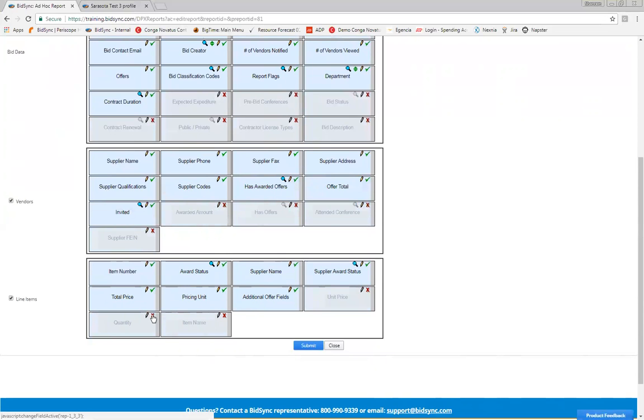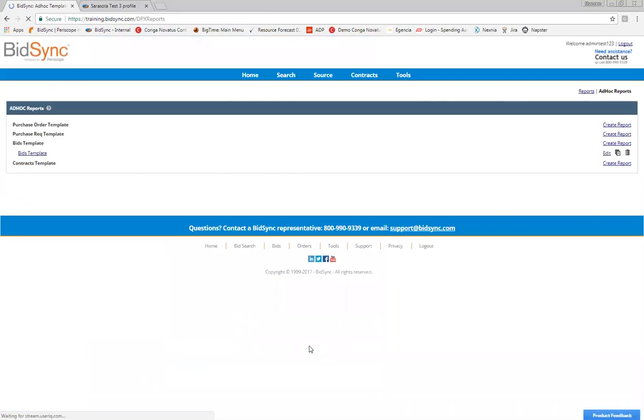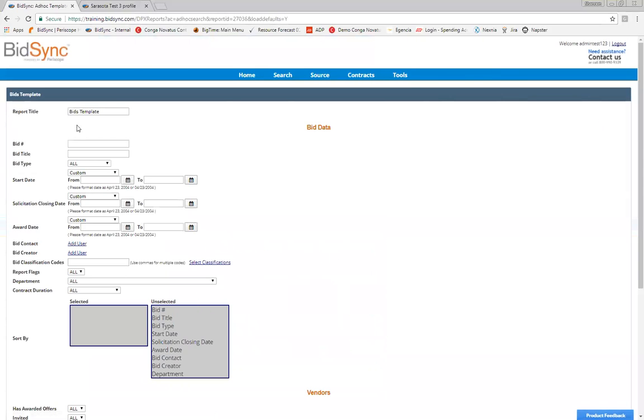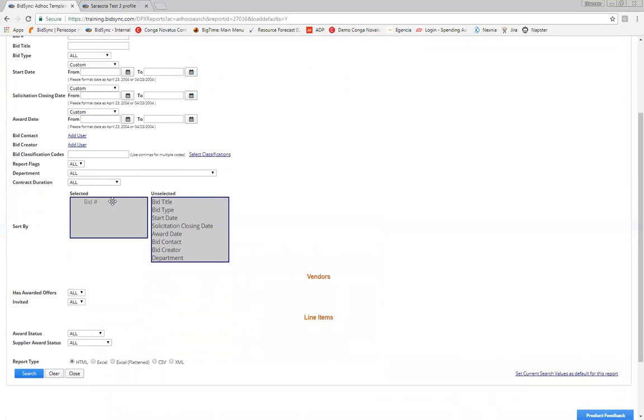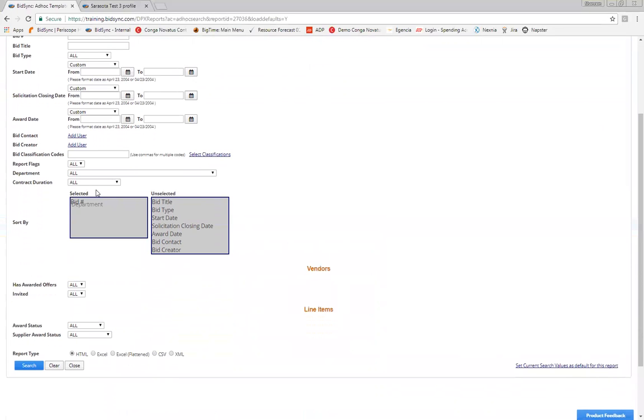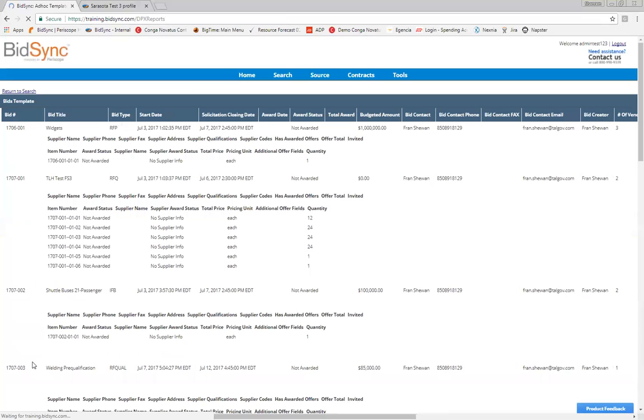And if you decide that you end up needing it, it's just a matter of selecting the X and making it a green check mark again, and then submitting your template. Your template will then show up under that bid template for you to click on, fill out your parameters. You can even sort the data by specific things that were checked. And then you can run your report in different report types.